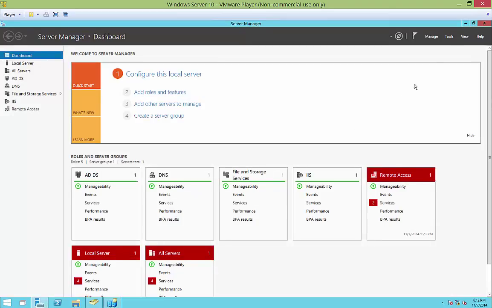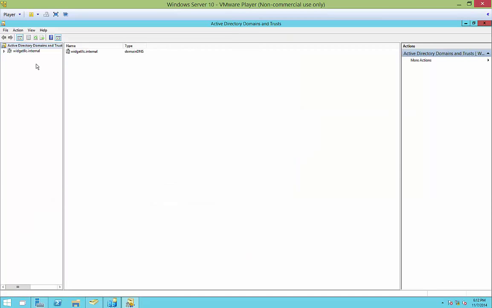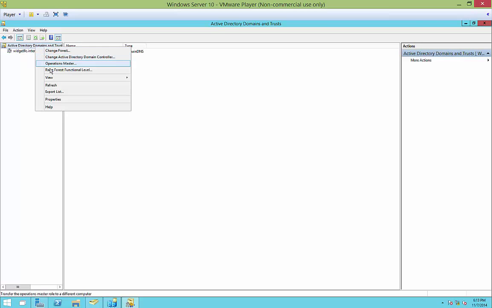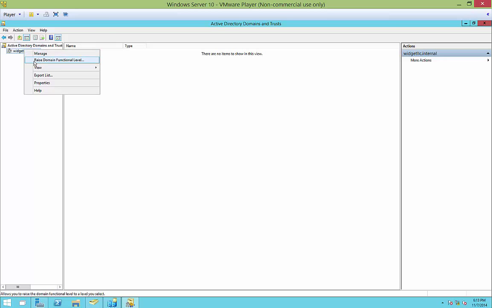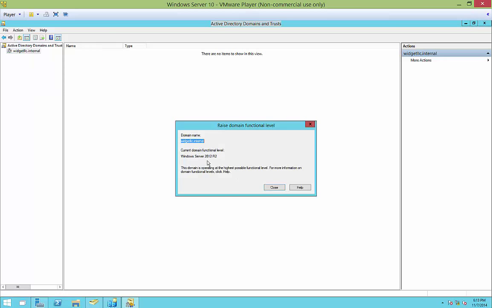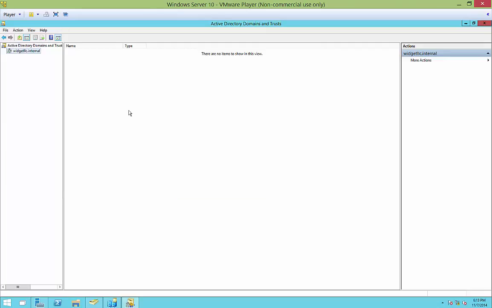Let's take a look at Domains and Trusts. And we can see that we just have the widgetllc.internal. If you right click, you can raise the forest functional level. If you right click on the domain, you can raise the domain functional level. At this time, there's only the 2012 R2 as an option. This is the technical preview of Windows Server 10, so they just haven't come out with that yet. So that's an overview of Active Directory in Windows Server 10.